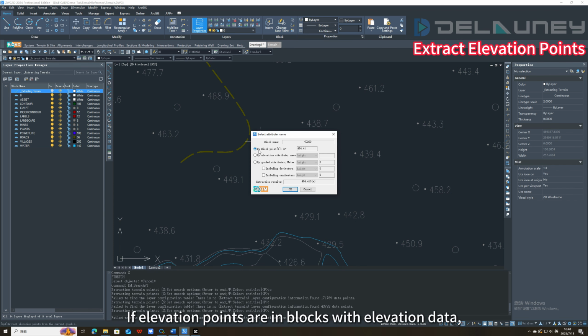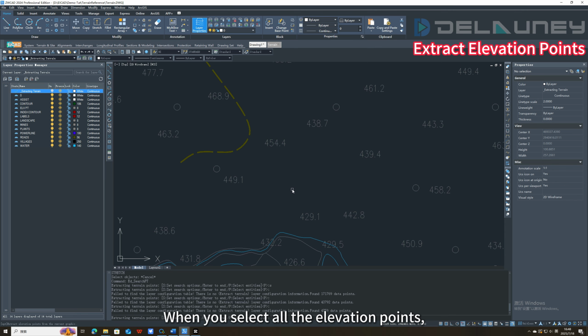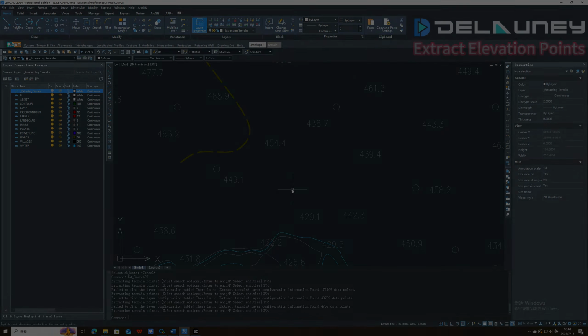If elevation points are in blocks with elevation data, we choose by block point Z in the Select Attribute Name window. If the block point does not have elevation data, you can choose by name. The system will extract the name of the block as its elevation data, but the name must be a number. When you select all the elevation points, press Enter to finish.